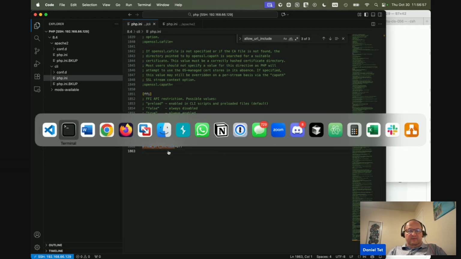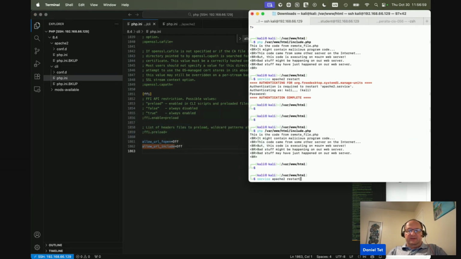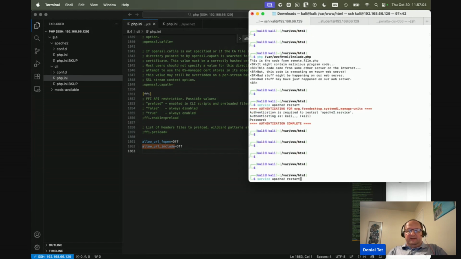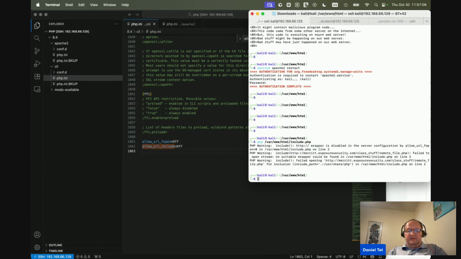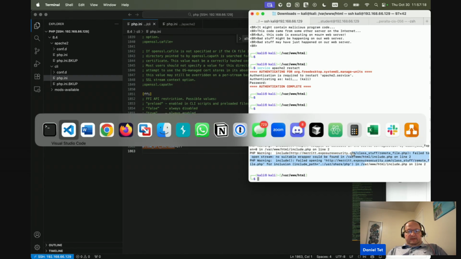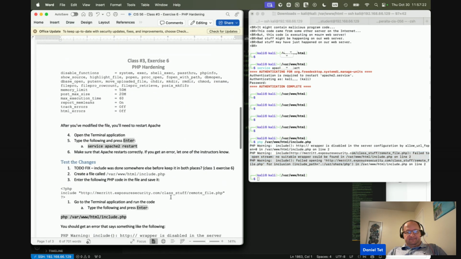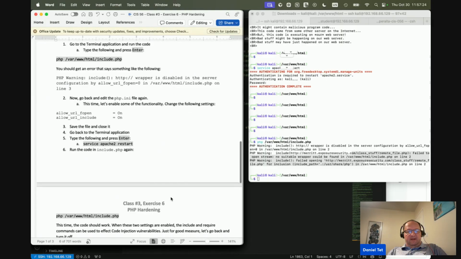Okay, so now, if we try to restart Apache again, okay, and let's look at the file, and ta-da! Okay, so we're getting a warning. So it's not suitable wrapper. So we are not able to pull the file in from remote, are we? Now the exercise is to go back and to show what happens if you turn it back on.